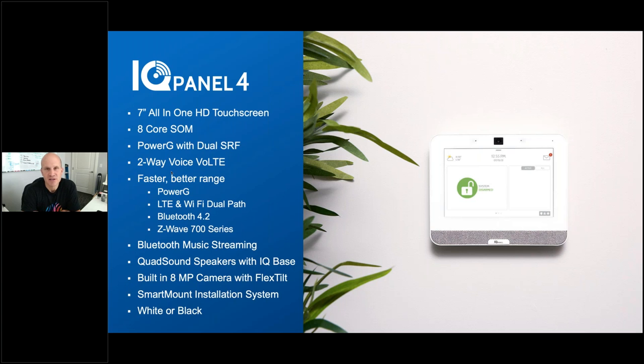One way to think about this is in terms of time. When you think about products over time, IQ Panel 2 actually came out in late 2016, so that was about 5 years ago, almost exactly. And in late 2016 is when Apple released the iPhone 7. And here we are on 13 now. So you can see it's a big generational gap between IQ Panel 2 and IQ Panel 4. And again, we'll talk a little bit more about that.